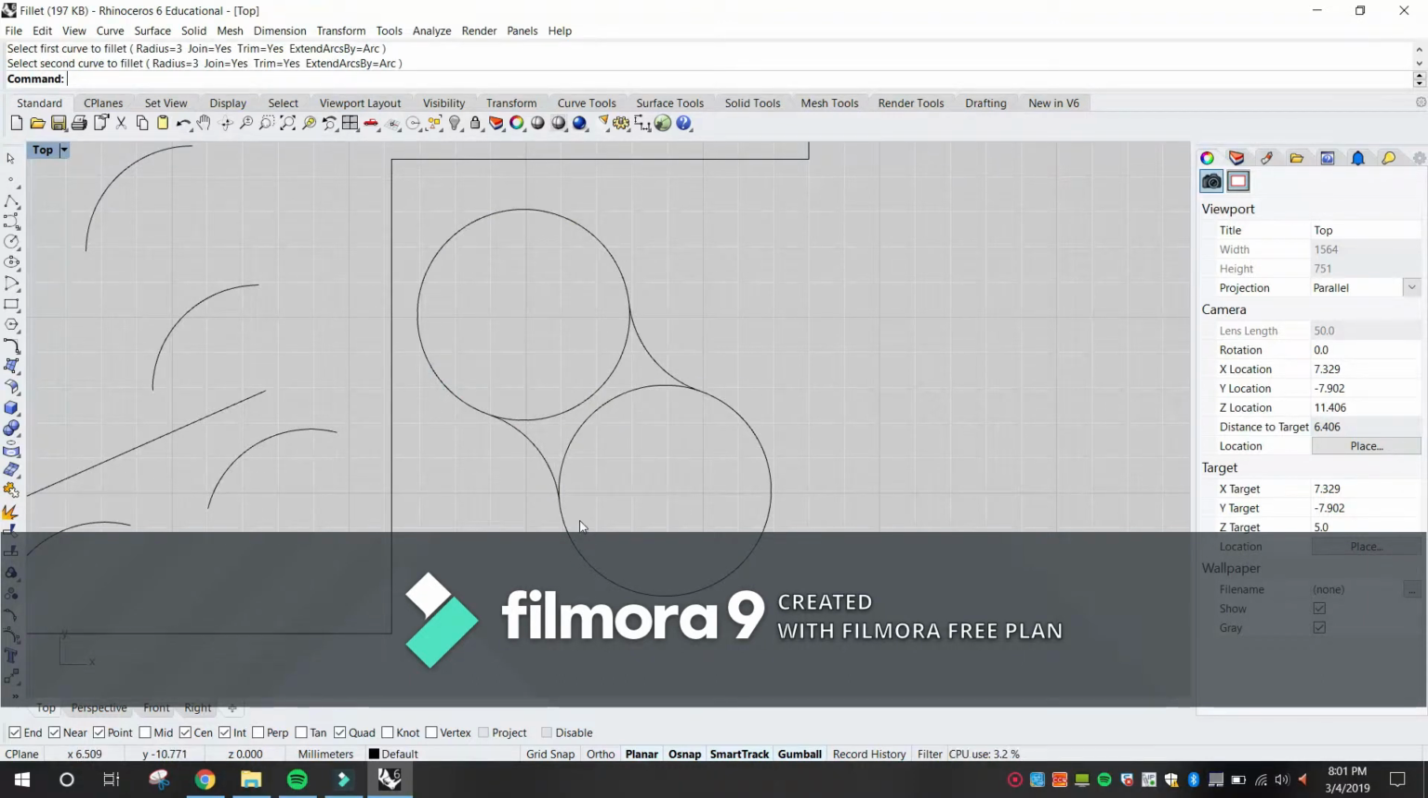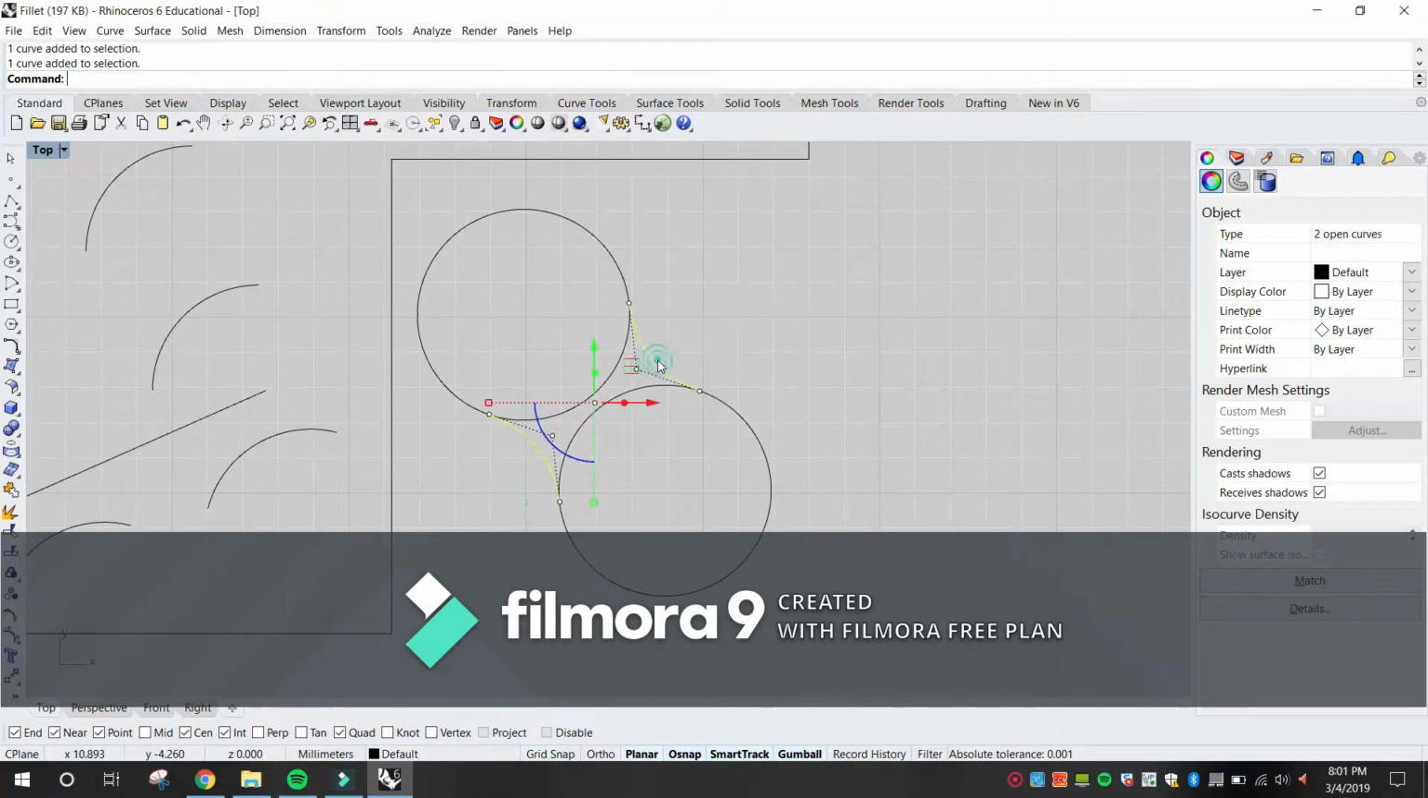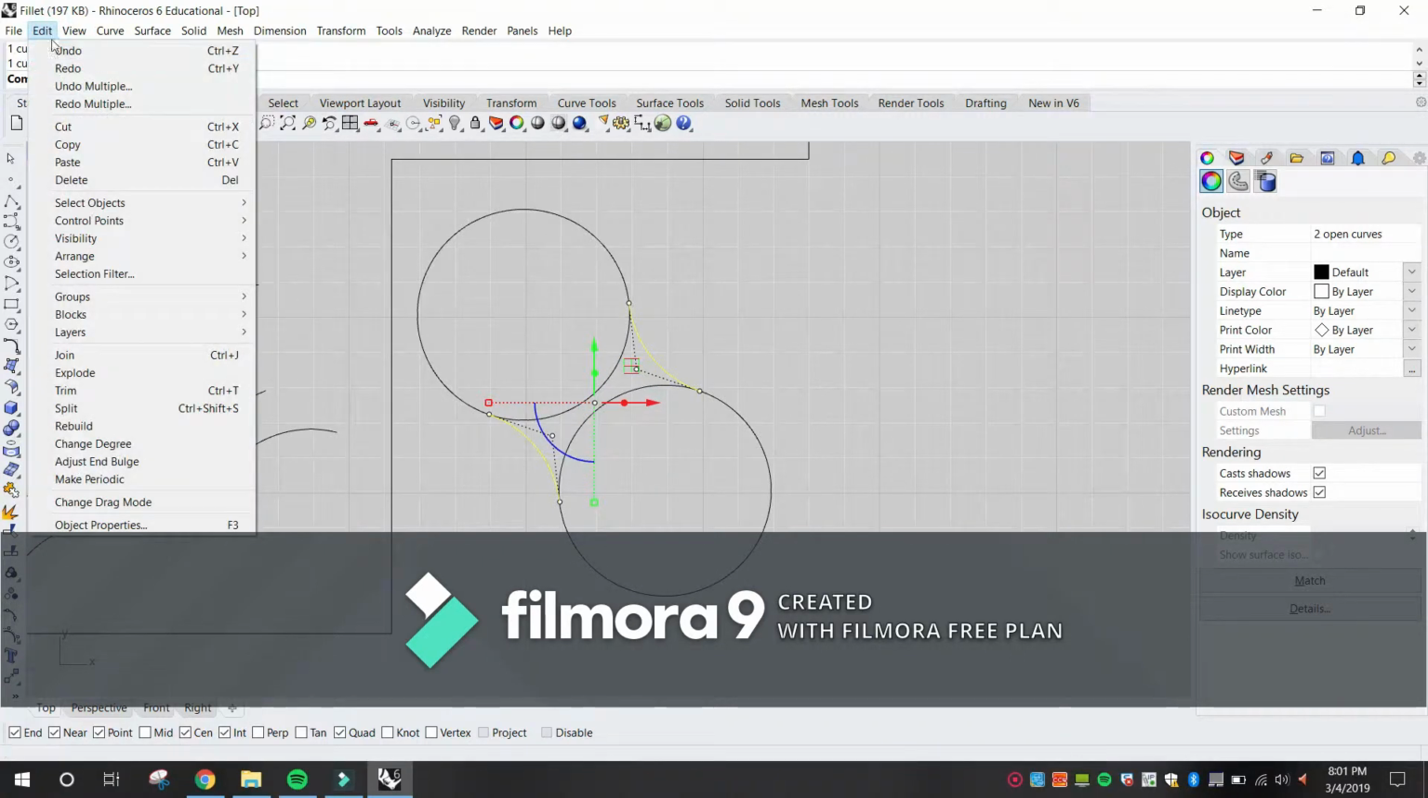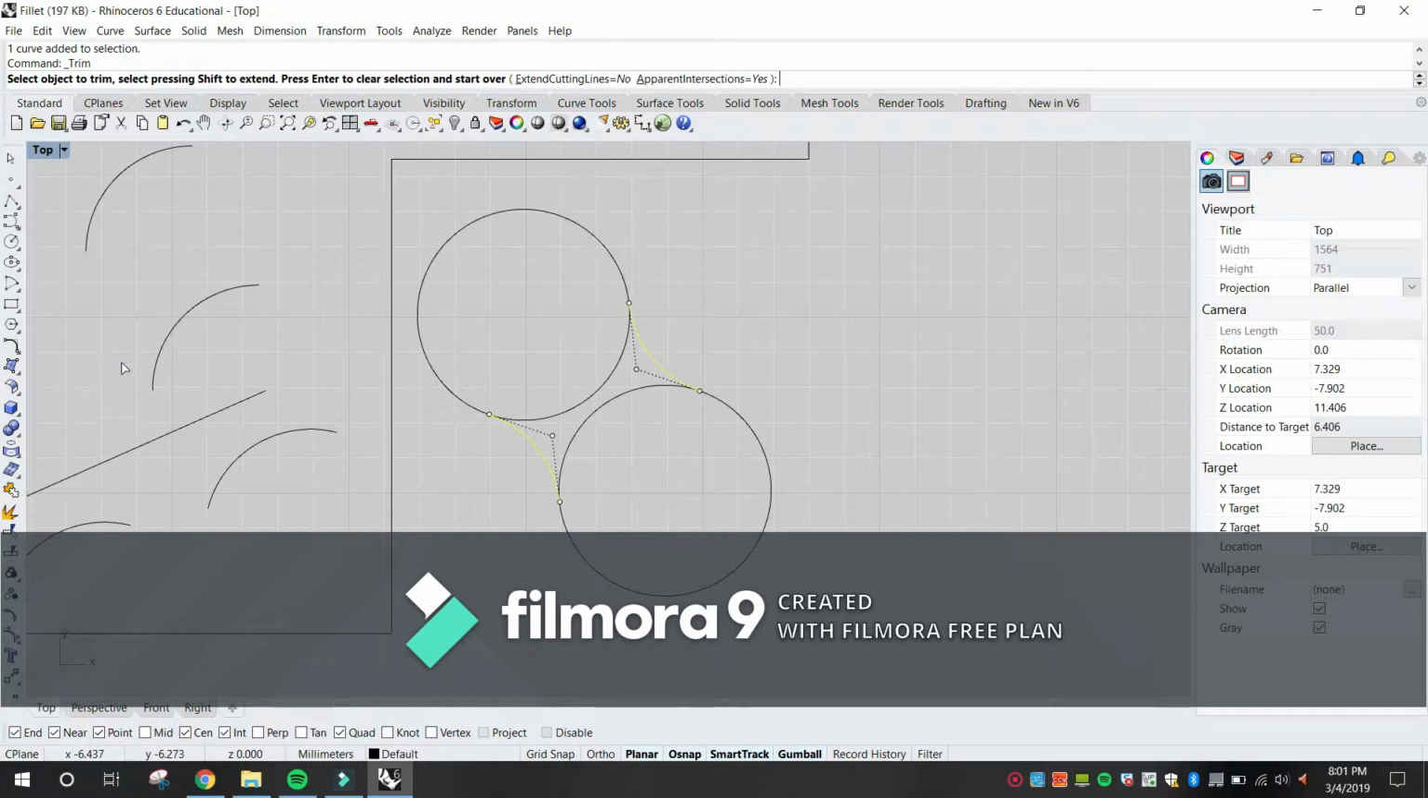6. Select the 2 fillets you just created. 7. From the Edit menu, click Trim. For the objects to trim, pick on the inner edge of each circle.